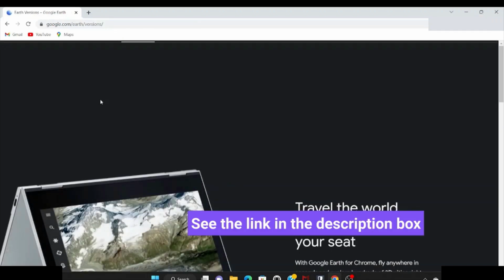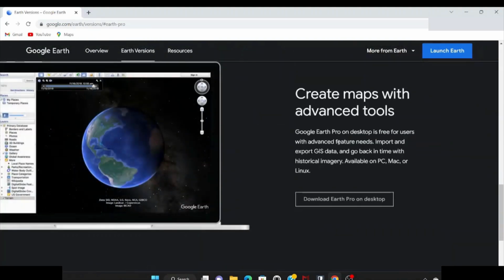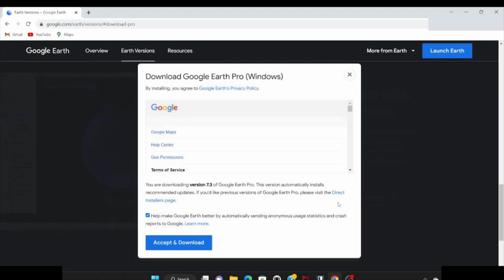This will land you on this page: Google Earth on web, Google Earth on mobile, Google Earth Pro on desktop. Click on it. It will scroll down below. Read this information. Download Earth Pro on desktop. Click on it. It will bring this window.